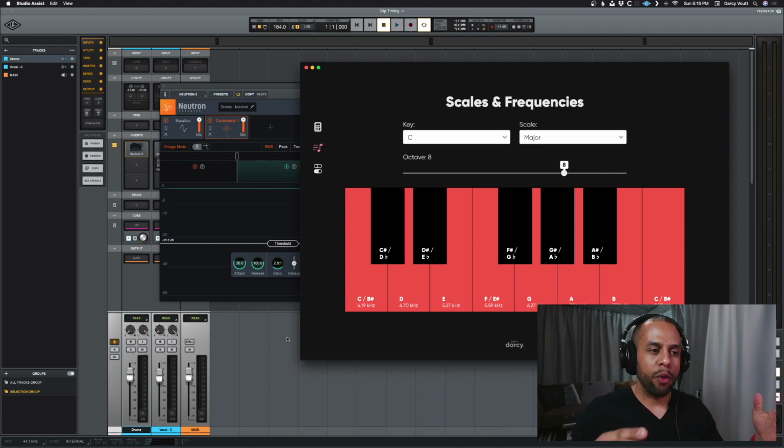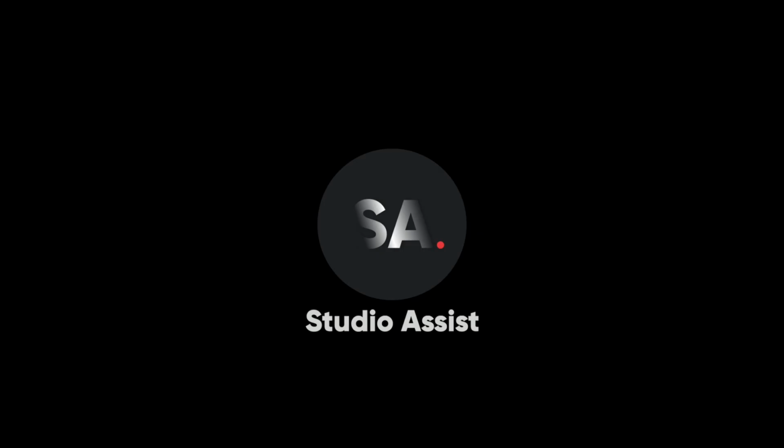So again, if you are looking to get those frequencies really quickly within scales, or you're trying to quickly get the milliseconds calculated, here's just a great option for you in terms of the Studio Assist app.